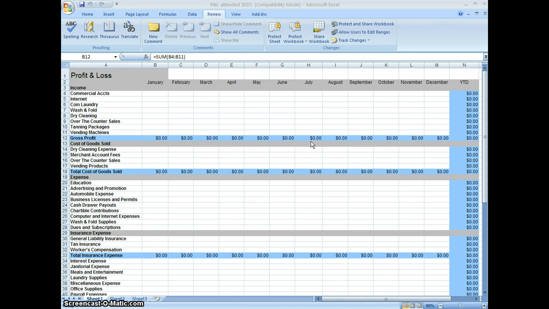So just to jump right into it, on our profit and loss, again, I'm going to use this as a pro forma when I'm looking at a laundromat to purchase, and I'm also going to continue to use this as a profit and loss to show actual income and expenses for after I own the laundromat.